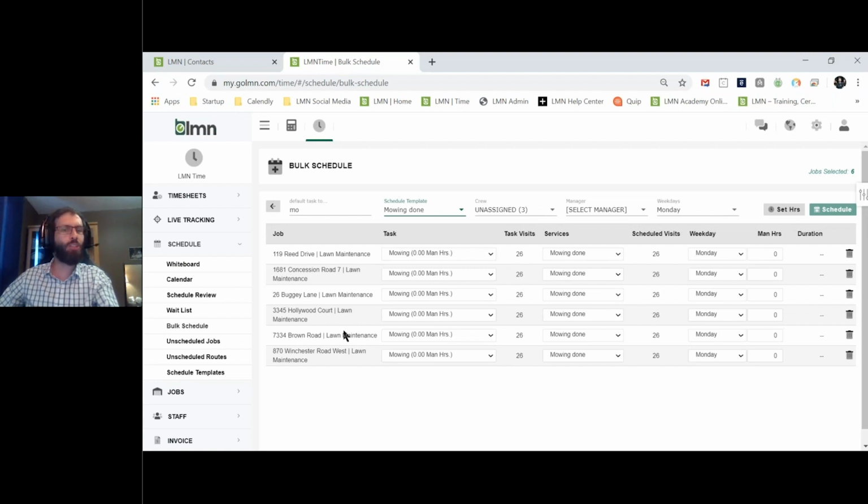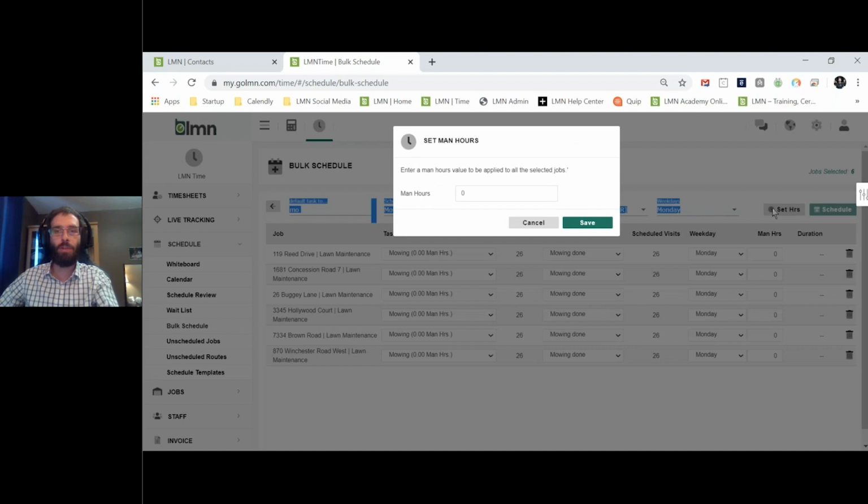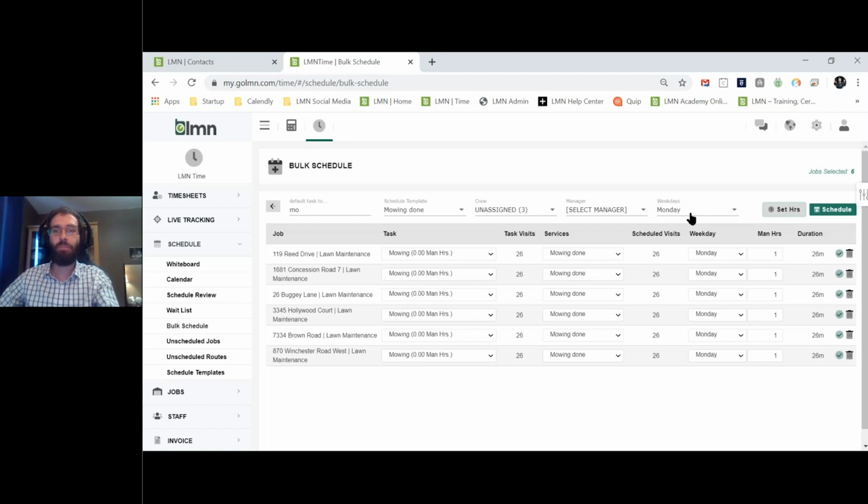Alternatively, if you're not quite sure about all the sizing, the property sizes, you just want to get the schedule on the board, it's completely fine to go ahead and set hours automatically and say, you know what, I believe it's about 1 hour per property. You hit save, and now you're able to schedule. All right, so you'll need those man hours estimated in order to put it on the calendar.